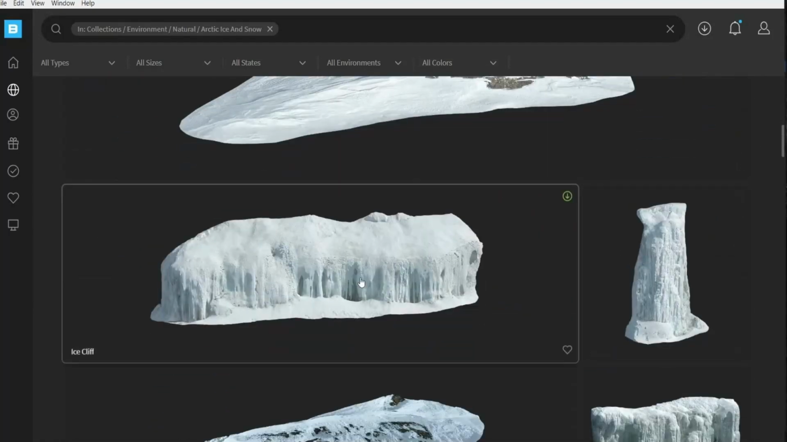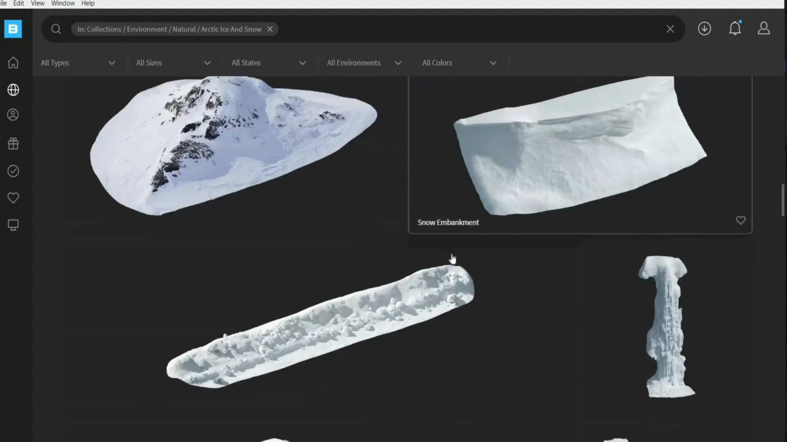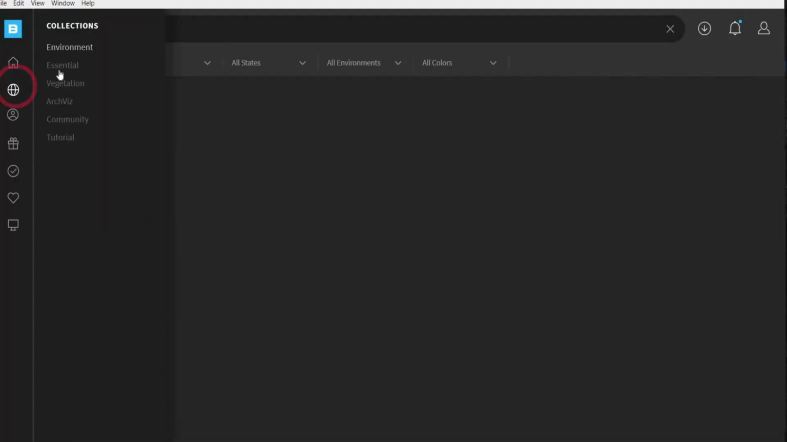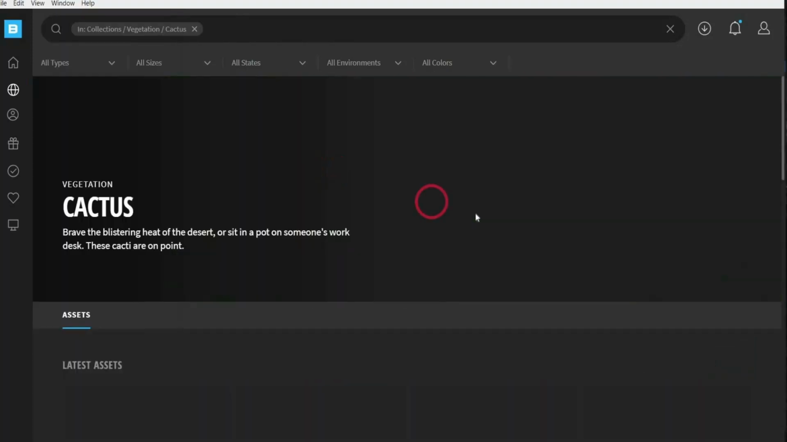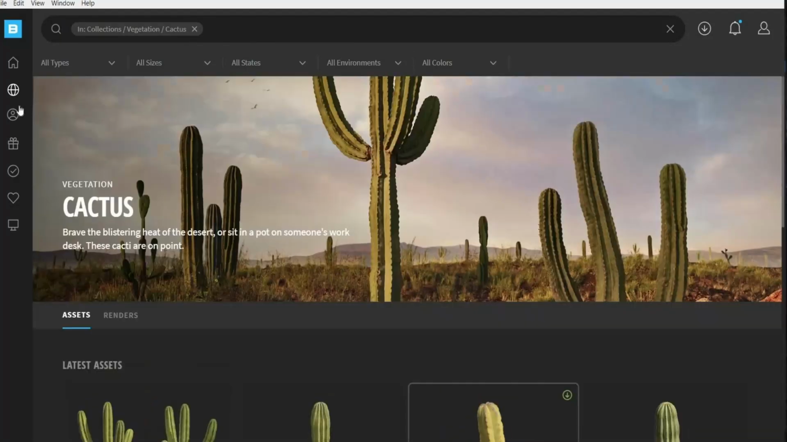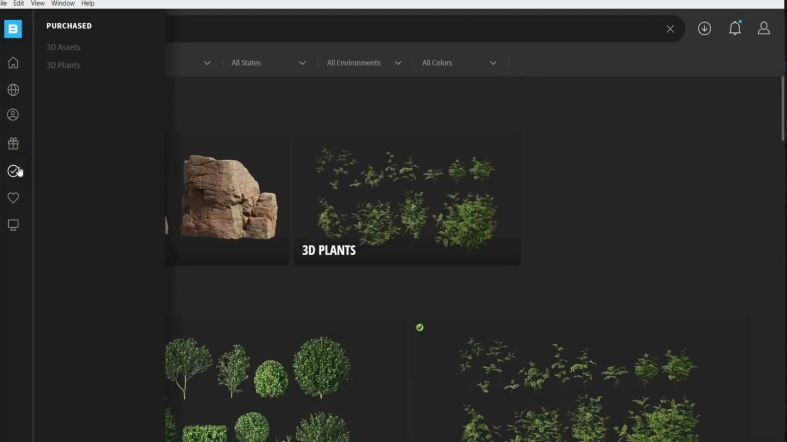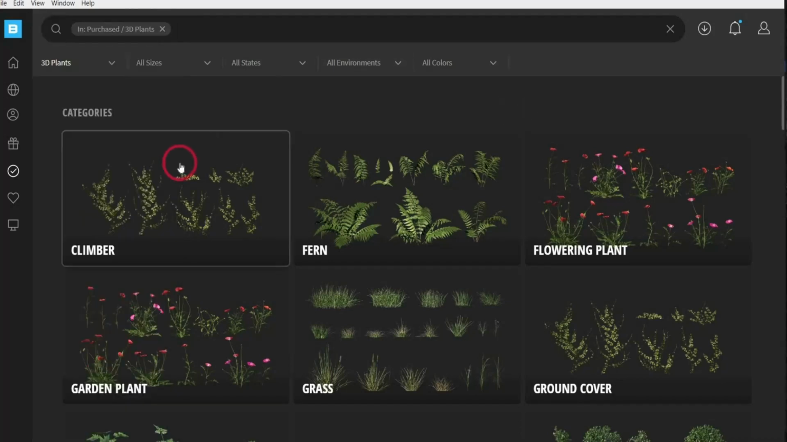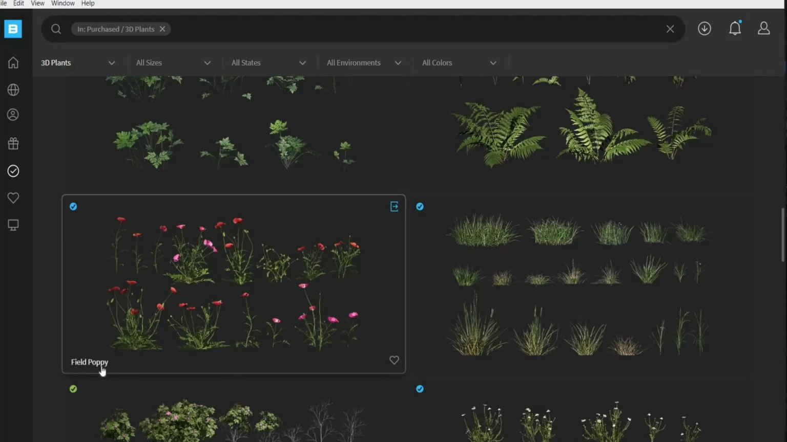You will get the mountains. You will get the environment texture. You will get everything that you need to create it. And you can also insert some flowers, vegetation, and you have a lot of choices here. And yeah, for this project we need 3D plants, and I already downloaded some. Yeah, I used the field poppy.